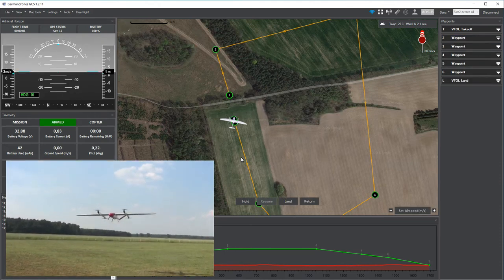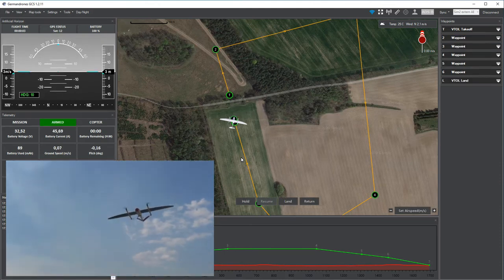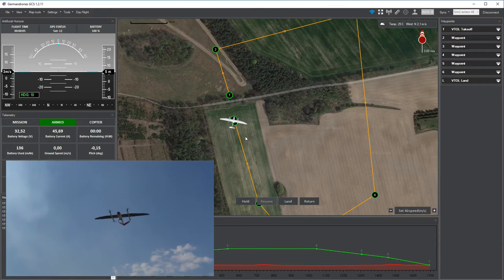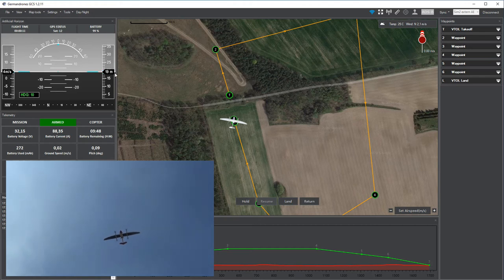The aircraft takes off. So what happens next? First, the aircraft will climb straight up to the altitude we have defined here. So it's 35 meters. And we can monitor the altitude right there. Once it has reached these 35 meters, it will automatically transition to airplane mode. Right now it's in copter, as we see here. And as the transition happens, we see the airspeed increasing.